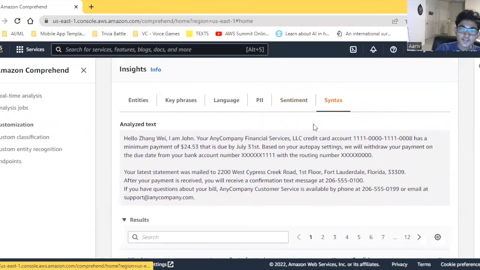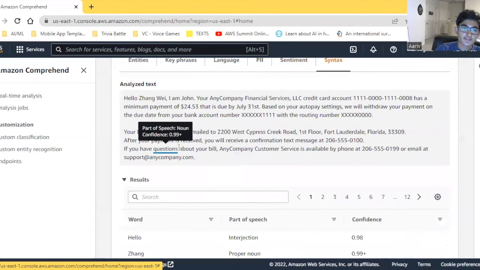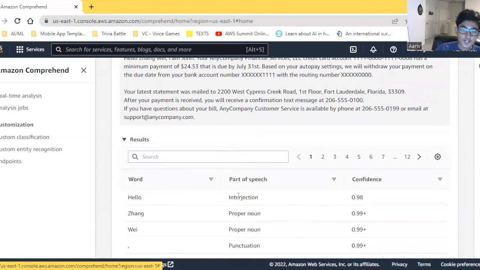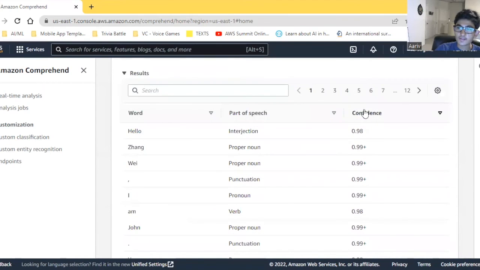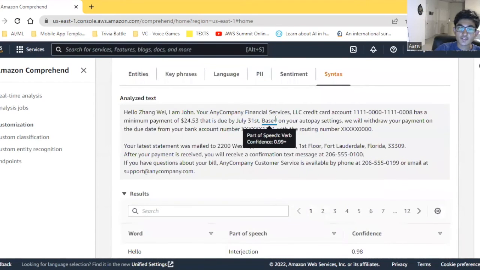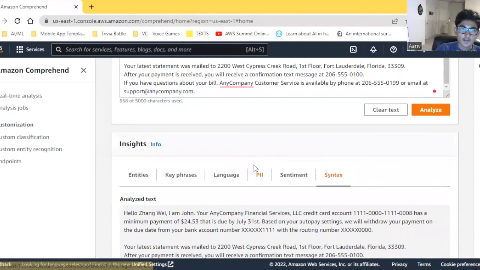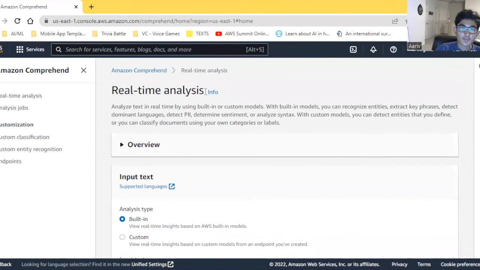And then finally, we've got syntax where every single bit of it is labeled. So hello, for example, it's an interjection. Then Zhang, it's a proper noun. Wei, it's a proper noun. Then even the comma, it's punctuation. So yeah, there's like 12 pages of this. You can use syntax just to find every single word or every single piece of syntax in the text. And that's about it for the real-time analysis category.